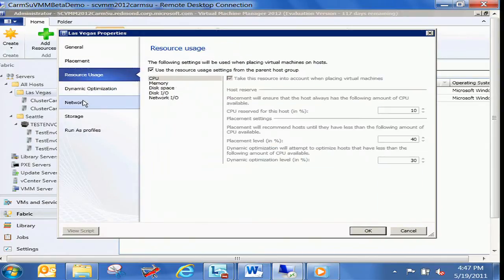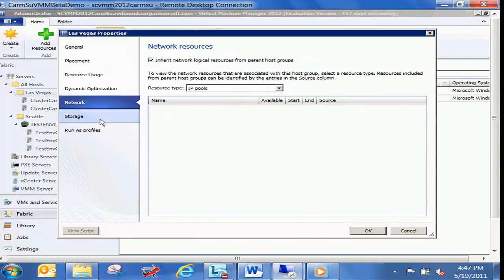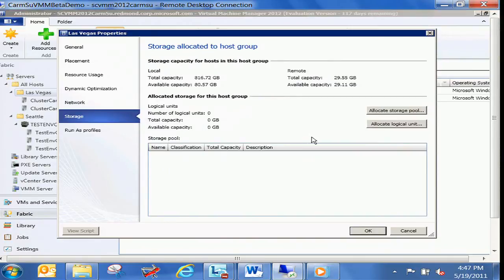You see here, I have some storage on this host group. You can see here I have total capacity. I have a storage pool. I don't know why my storage pool is not showing up, but I do have some storage that VMM is managing. And I've made it available to this host group, and you'll actually be able to see it when I go to create the cluster.